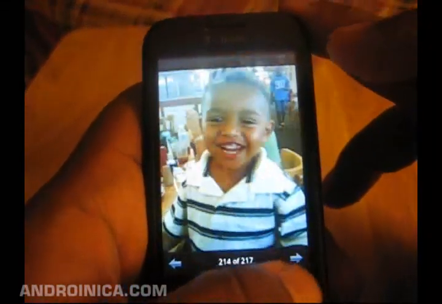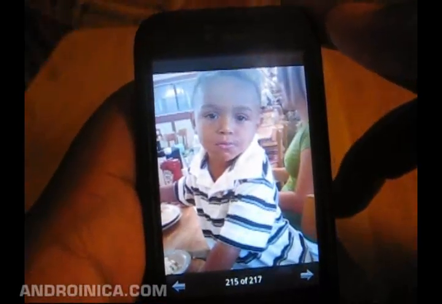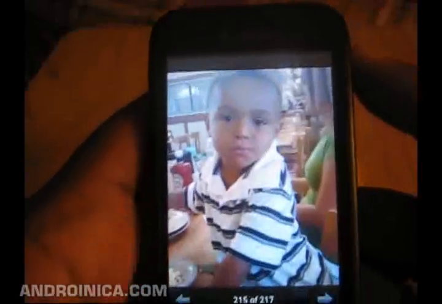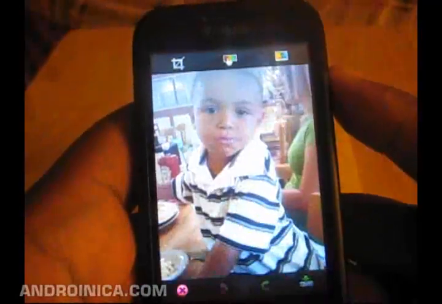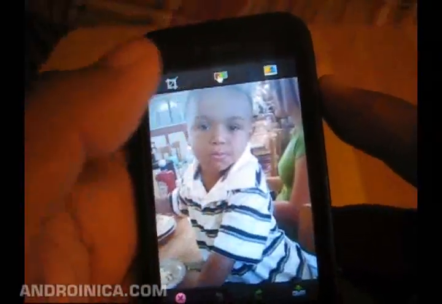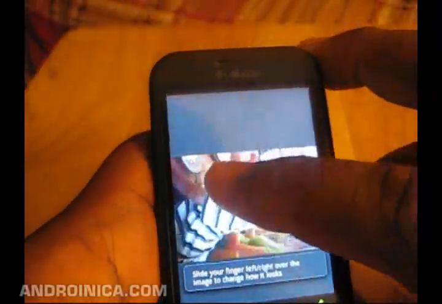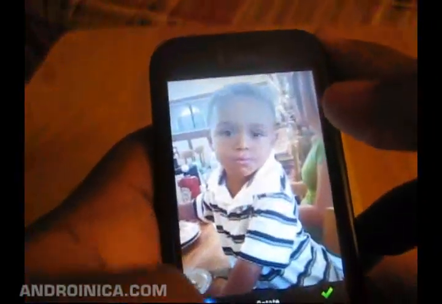You can go through your images, and let's say you find a picture you like, but you want to make a few changes to it. So I'm going to select Edit Photo. Okay, and you have a lot of options of stuff you can do. You can rotate it. When you slide your finger, it changes the angle. You can make it left or right, so I'm going to leave it as is.